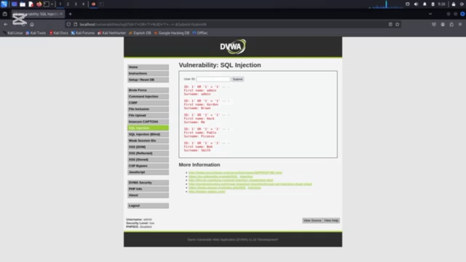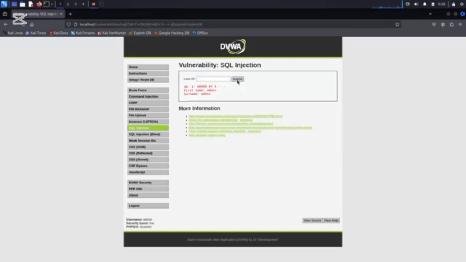Now let's try to determine how many columns are in this table. We'll use the ORDER BY command for this. Enter 1' order by 1 and submit. This works fine. Now try 1' order by 2. This also works. Let's try 1' order by 3. We got an error. This tells us that the table has exactly 2 columns.